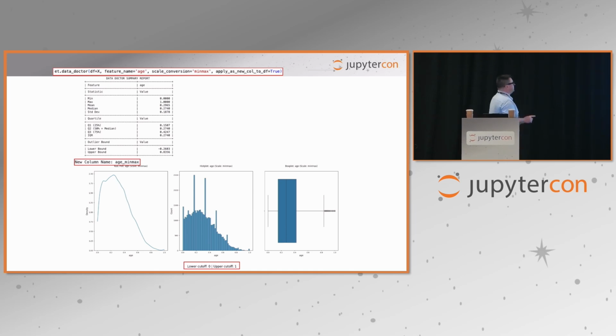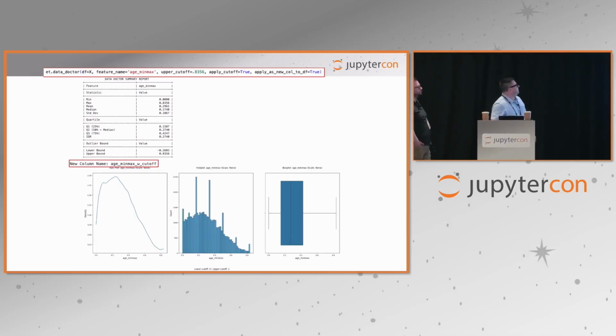Now, before I go to the next slide, let's look at that outlier bound in the Data Doctor summary report. Our upper bound is at 0.8356. So let's just make a mental note of that because we're going to use it on the next slide. Okay.